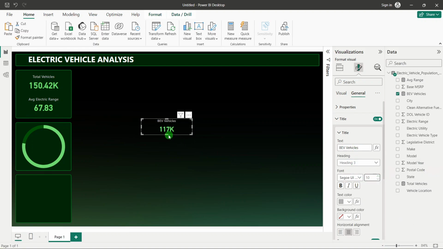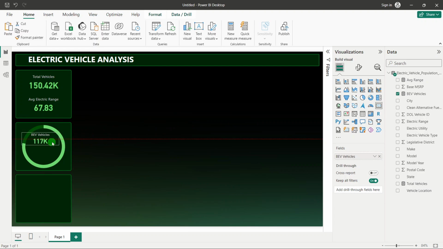We'll reduce it likewise. Now just take it and bring it over here. So these are our BEV vehicles, that is 117k. Now we want to find out the percentage also over here. So how to find out the percentage? Percentage is nothing but total BEV vehicles divided by total number of vehicles. We already have the BEV vehicles. We just have to divide it by total vehicles and we will get the ratio percentage.